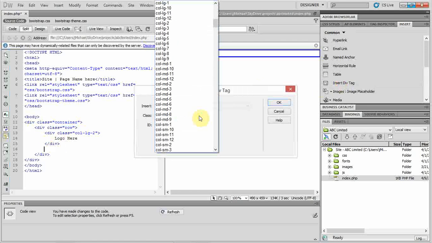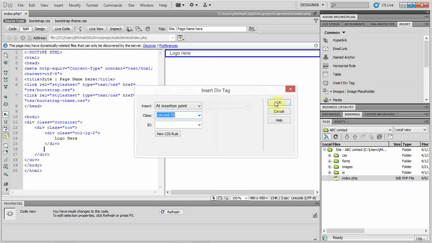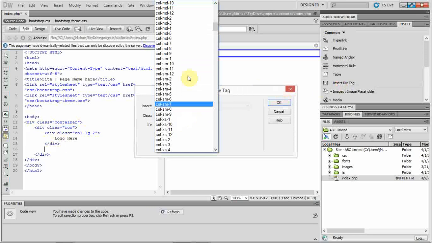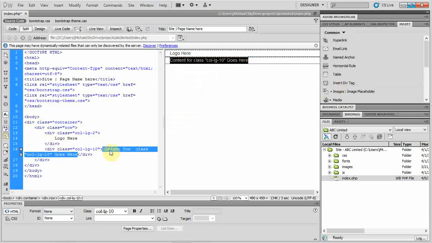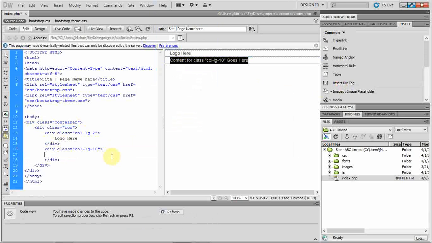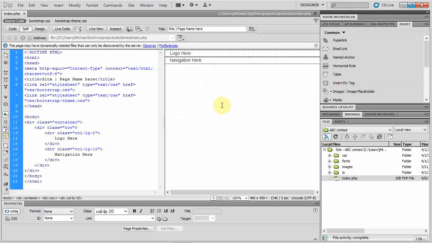column LG 10, sorry, not MD, LG 10. Okay. Navigation here.